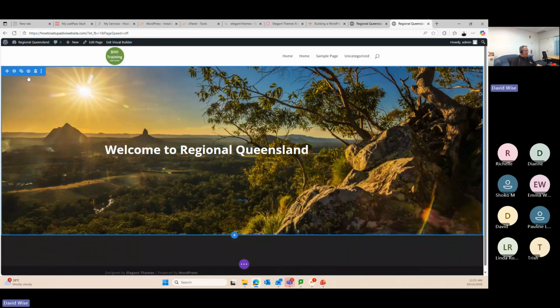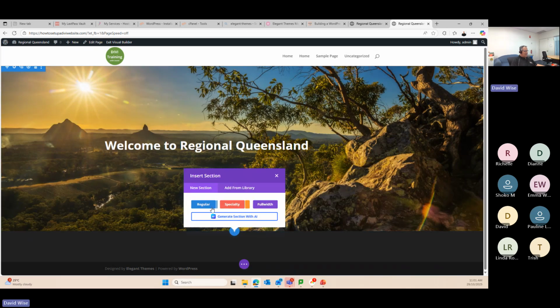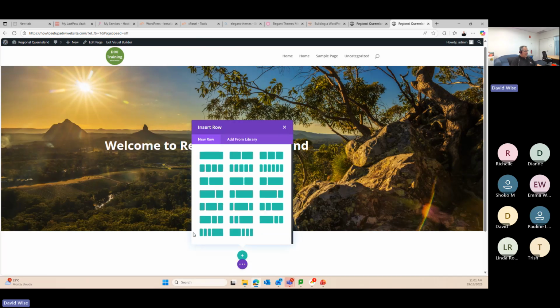And once again, if I hover over that, I can see my section, row, and my module there. So we're going to add another section. If I hover over section, at the bottom of that, you'll see the little plus sign there. If I click that, I just want a regular section at the moment. And then it says insert row.